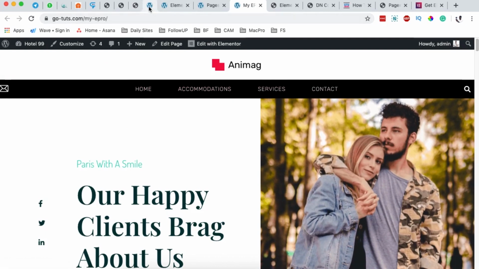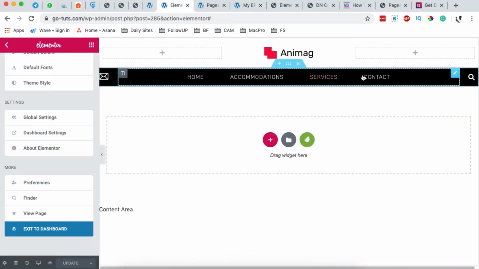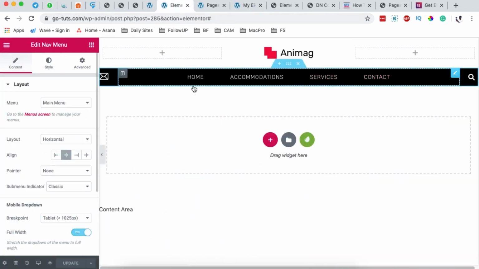And how do you add a navigation? By going to appearance, menus, and create a new menu, and under your header you simply select your header navigation widget and select your menu, the menu that you already created under menus, appearances in WordPress.